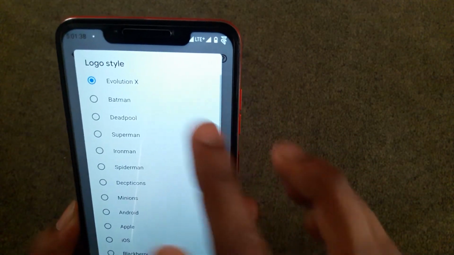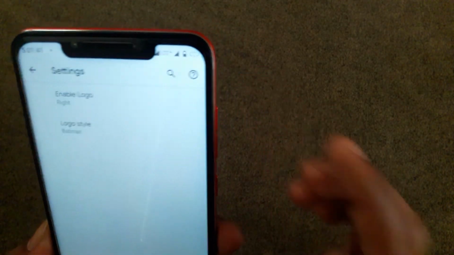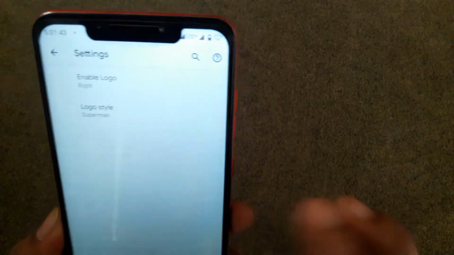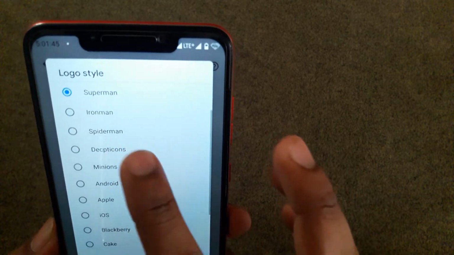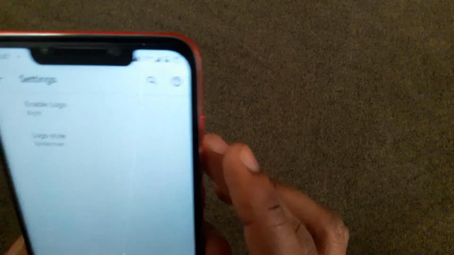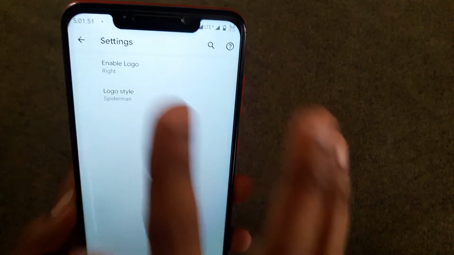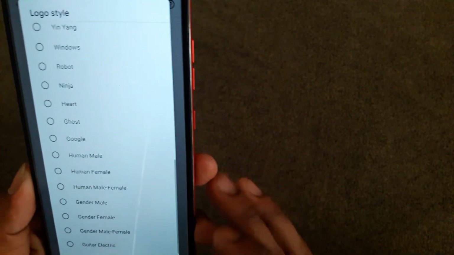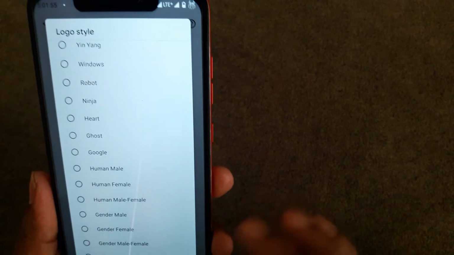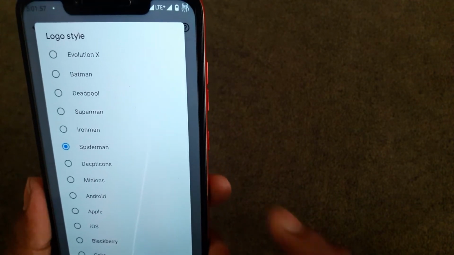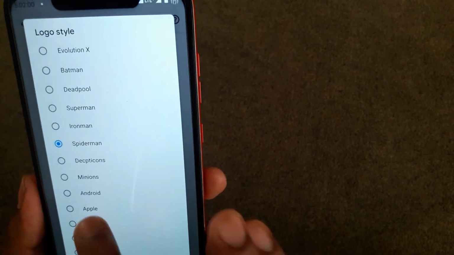So I'm going to change, now change Batman logo. It's Spider-Man. So there are many more logos available to change your logo.